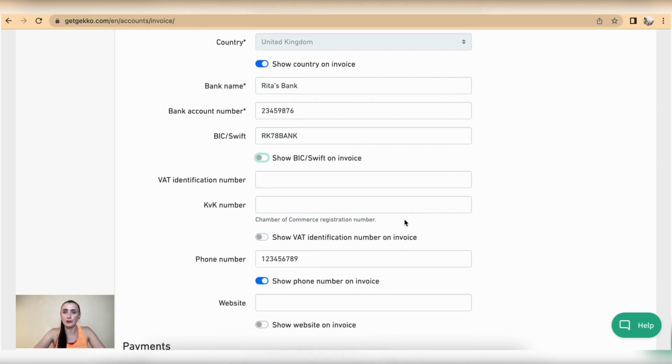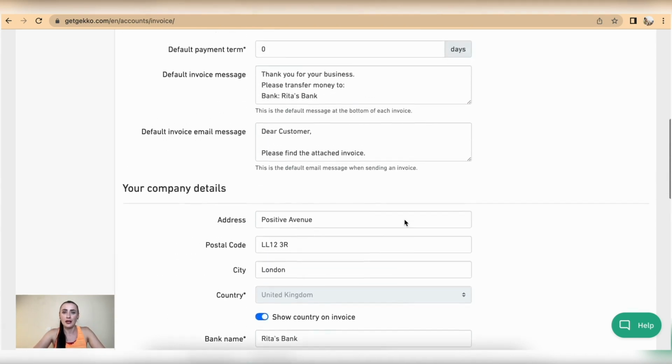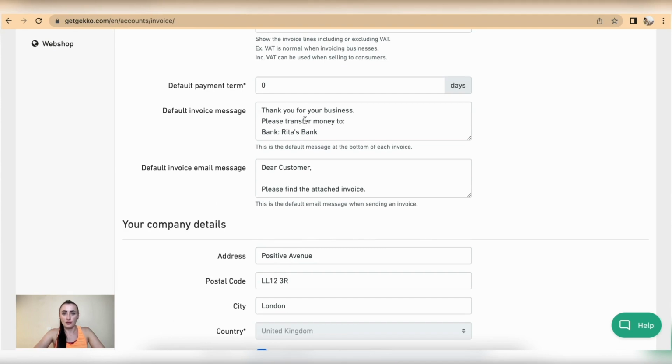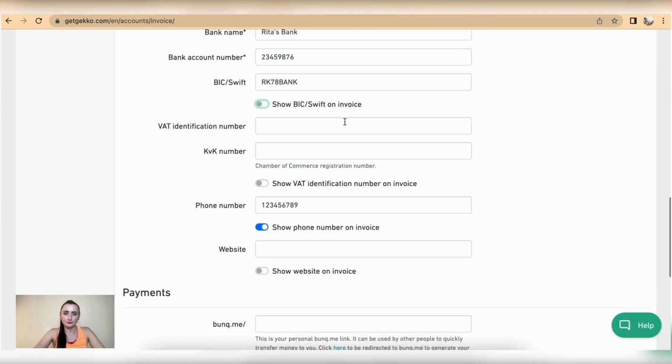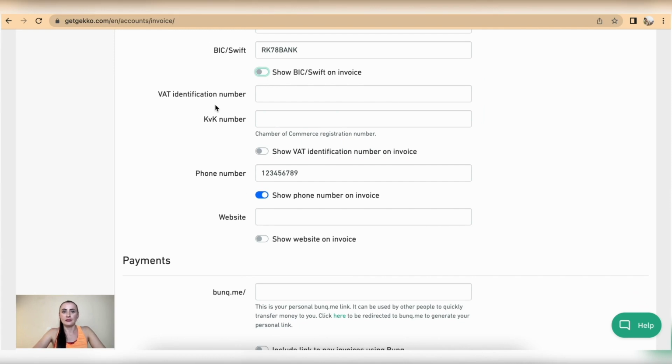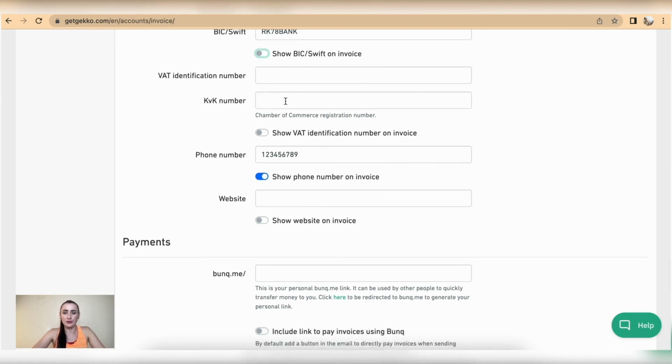In my case, I will deselect. I don't want to show because I have provided information already in the invoice message there. Okay, if I have a VAT ID number, add it there, and if you have a sole trader or self-employed number, add it here if you are in Europe. Yeah, be careful what information you provide there.